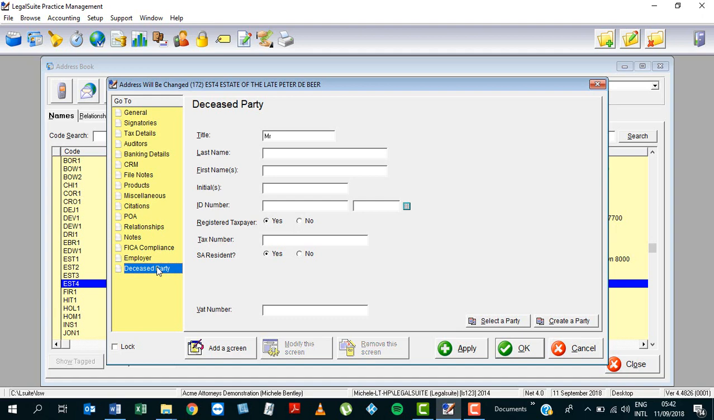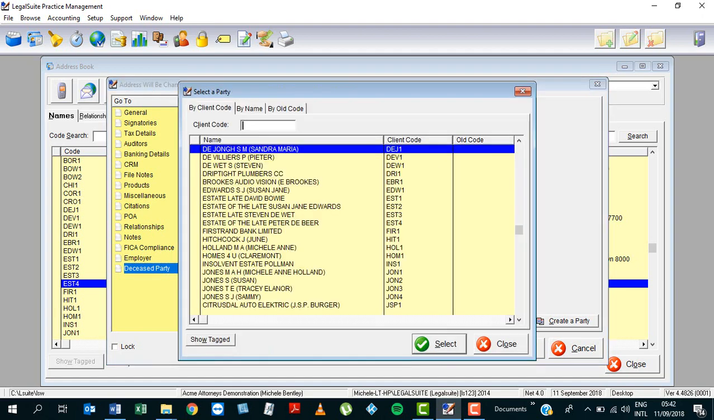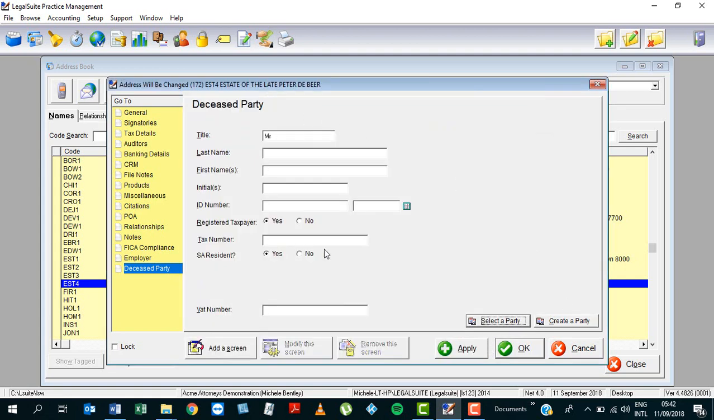Now, if the deceased was a client of yours during the course of his lifetime, or if he existed in your address book, you can say select a party, and you can then go and find him in the address book, searching either by the client code or by his name. If he wasn't a client of yours, if he doesn't exist in the address book, you can simply insert his details and say create a party.